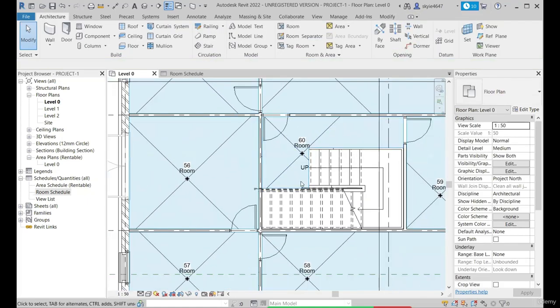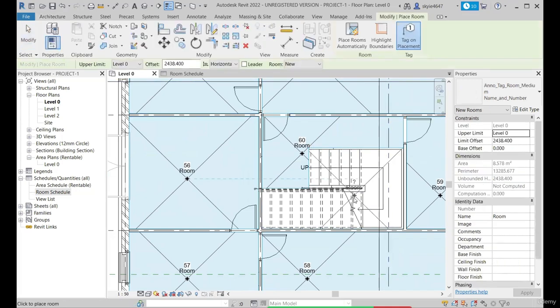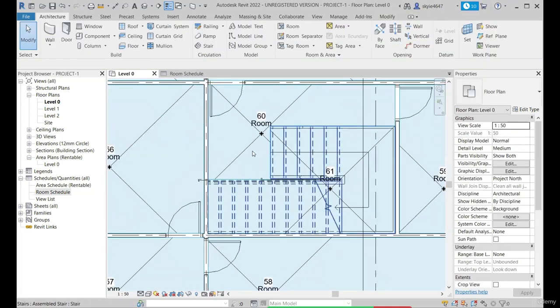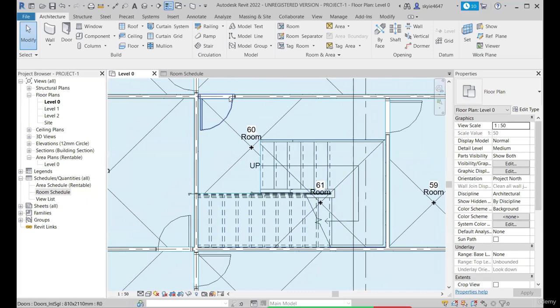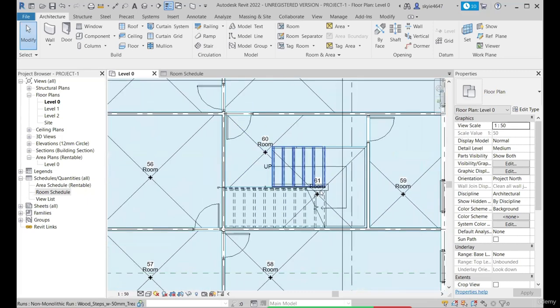So that's why the room is not fully enclosed in this space, and I can place another room here. In this way, I can place another room in the same space using the room separator.